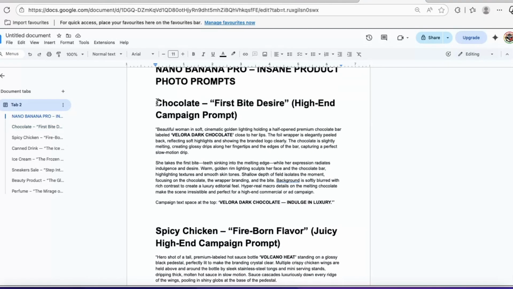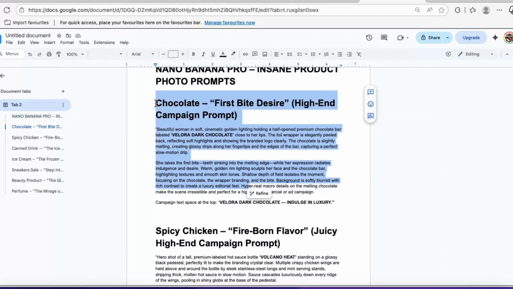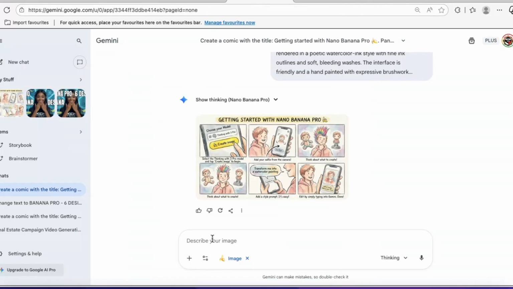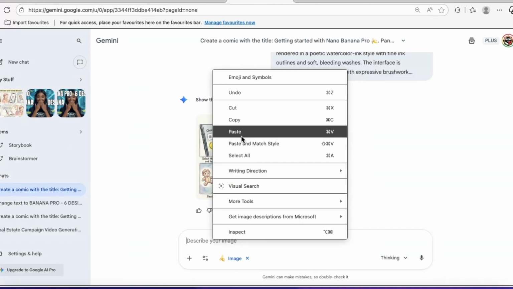So the first one is about a chocolate campaign. So let's go ahead and copy this whole entire prompt over here, just like this. And we are going to copy it. We are going to come back to Gemini. Okay, let me first make sure that everything is copied really well. Then we are going to come back to Gemini and paste our prompt over here.